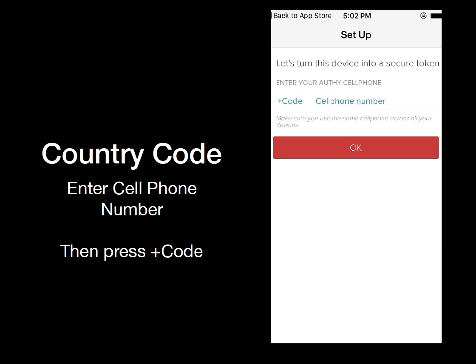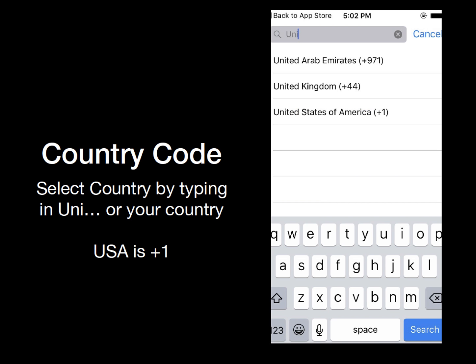Then you're going to enter your cell phone number. You're going to click on the plus code to bring up the next screen here after you enter your cell phone number. Once the next screen pops up, you can start to type in United States, and it will bring up several options for you here.